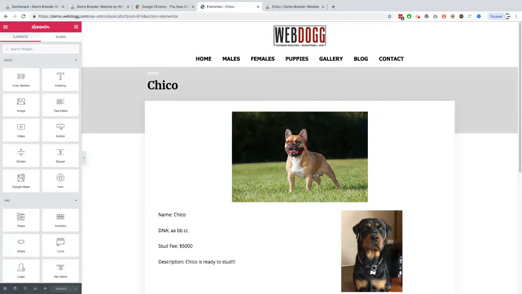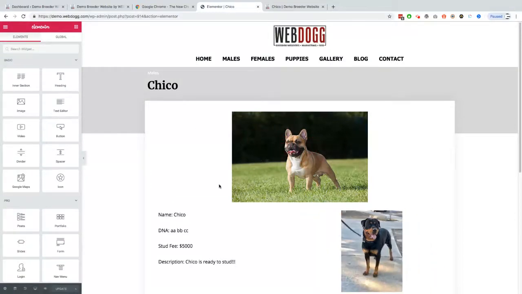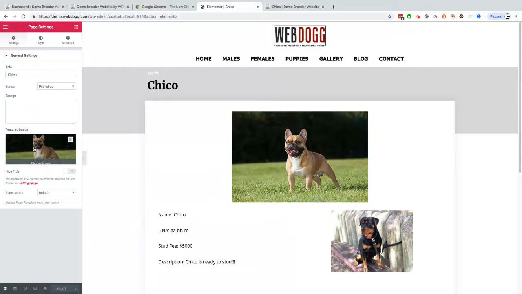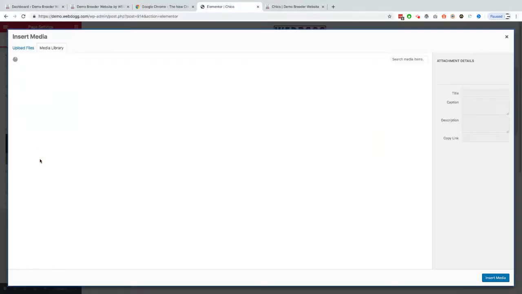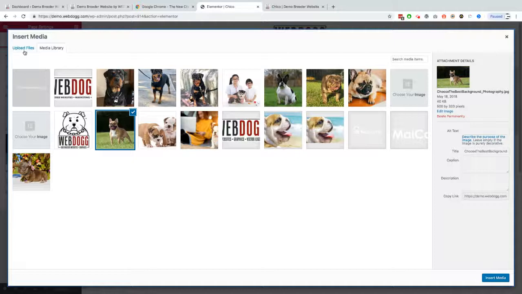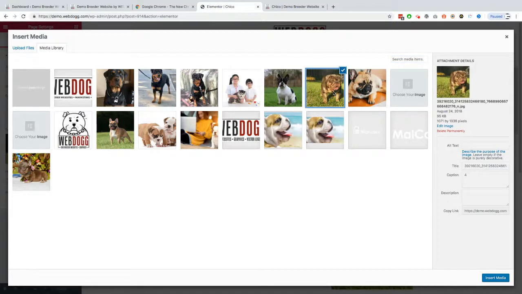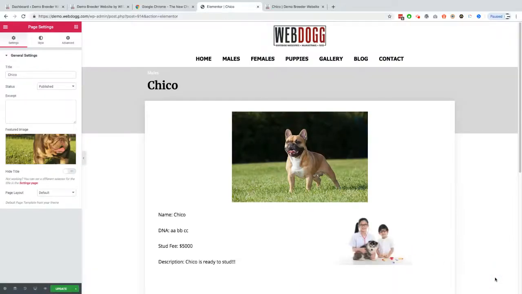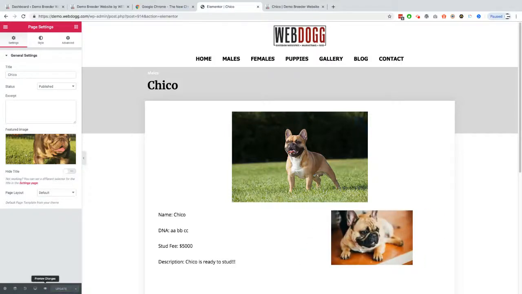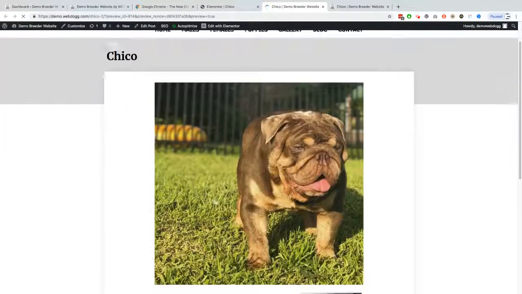And you can't make the change here. So you have to go bottom left corner, settings. And there's this featured image. Choose image. You can upload a new one or select from your media library. We'll just use one of these. Let's use this guy right here. Insert media. And you make sure you always update when you make a change. Update, this little preview icon. Click on that. All right, that's his new featured image.